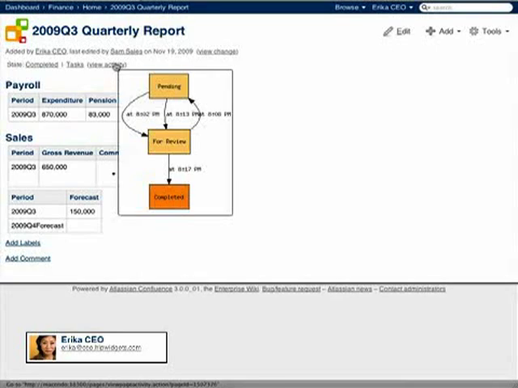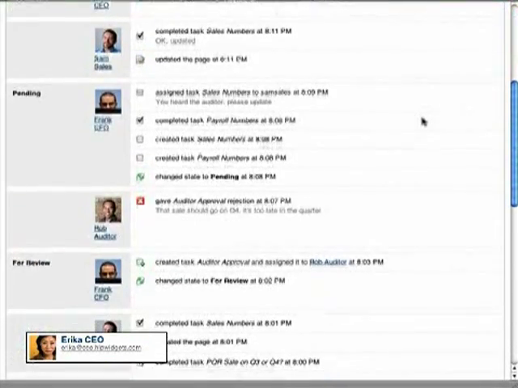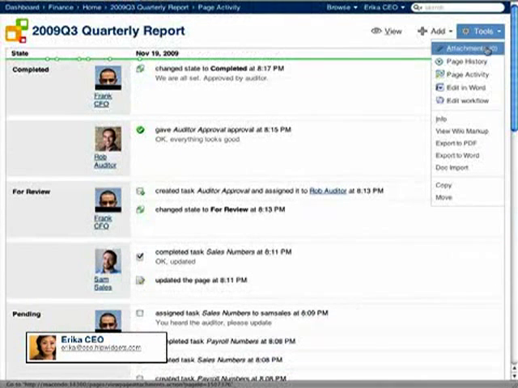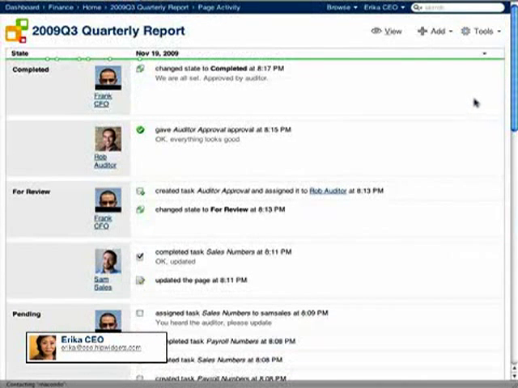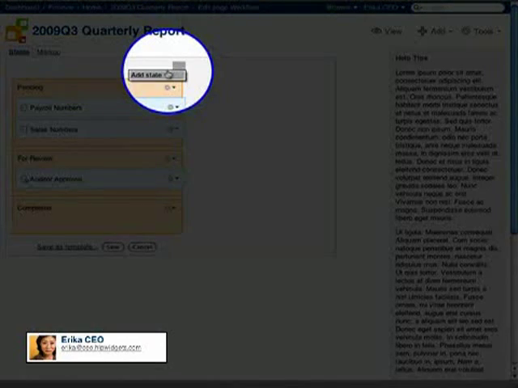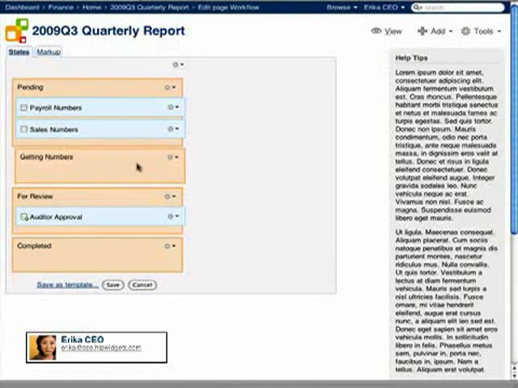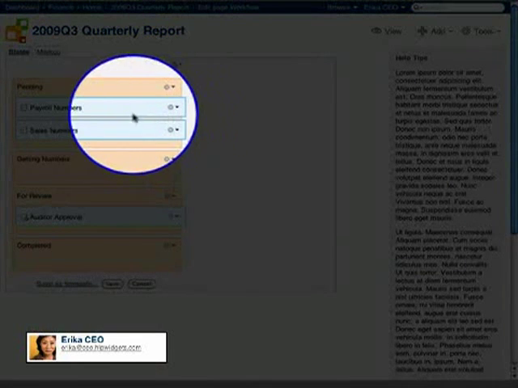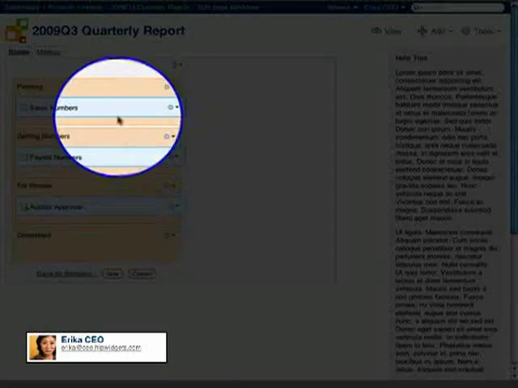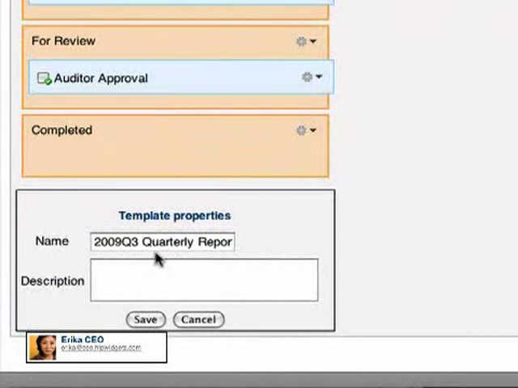Now that the report is completed, Erica, the CEO, is going to use this process and create a template for future reports. After everything is done, Erica chooses to edit the workflow that was created on the fly. She adds a new state. She reorganizes some tasks. And then she saves it as a template so that it can be used in the future.